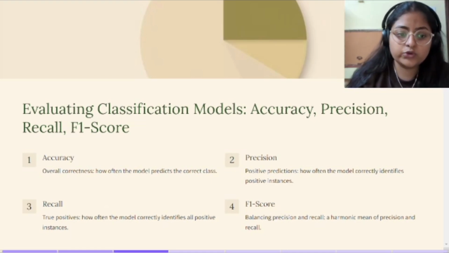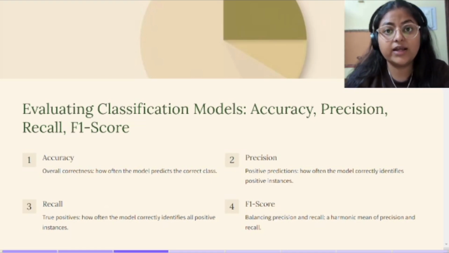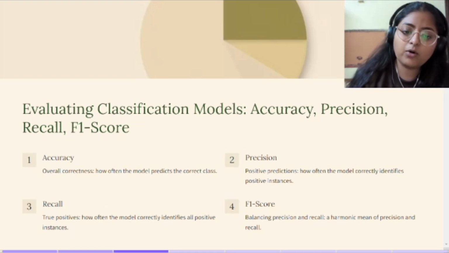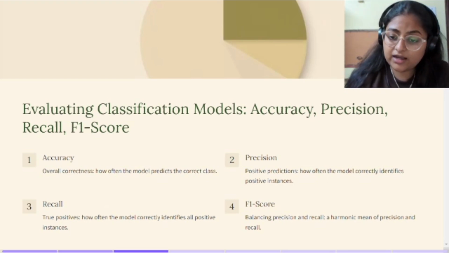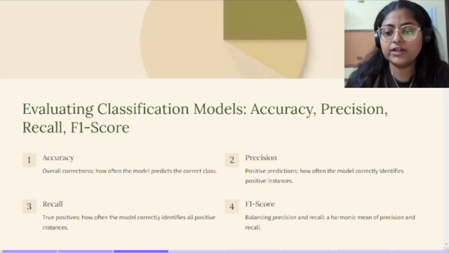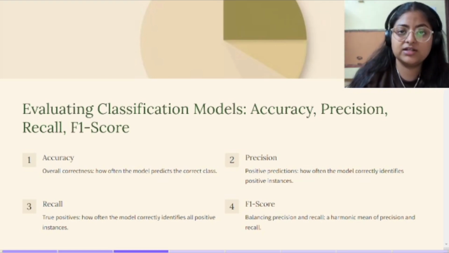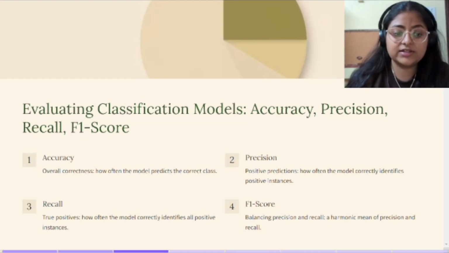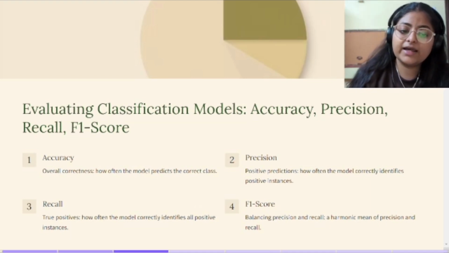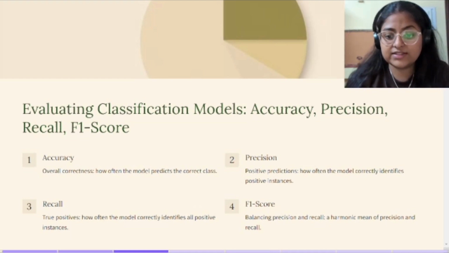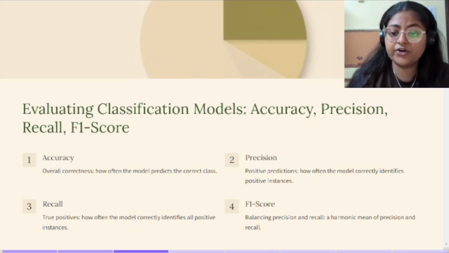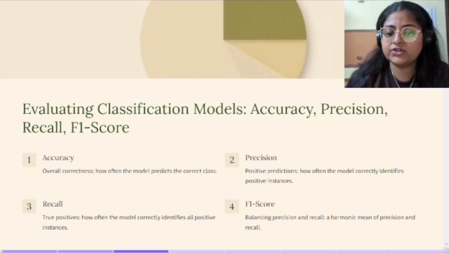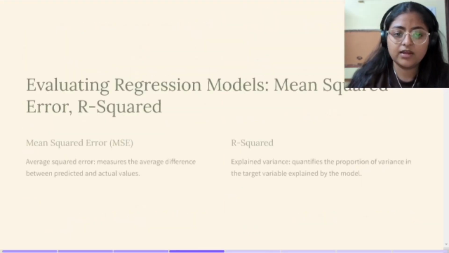Accuracy is used for the overall correctness of the model, how often the model predicts the correct classes. Secondly, precision. It is used for how often the model correctly identifies the positive instances. Recall is used for true positives, how often the model correctly identifies all positive instances, and F1 score is used for balancing precision and recall, a harmonic mean of precision and recall.